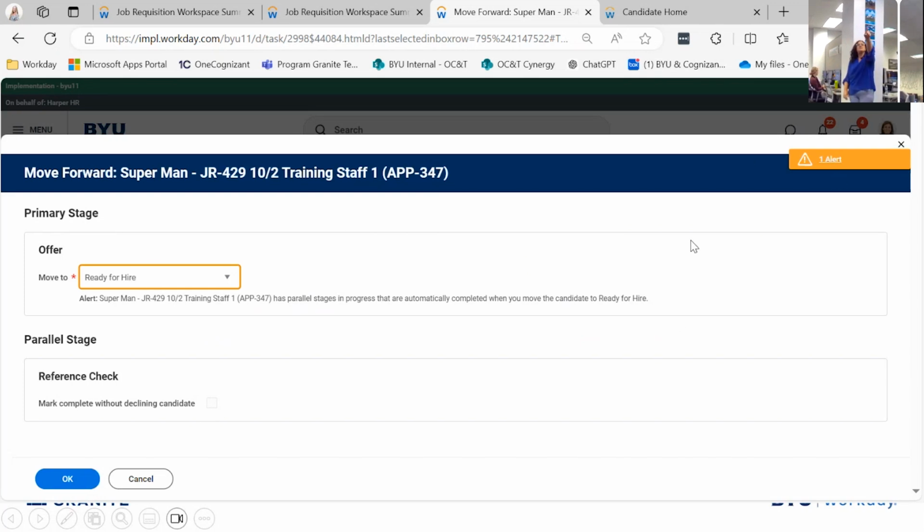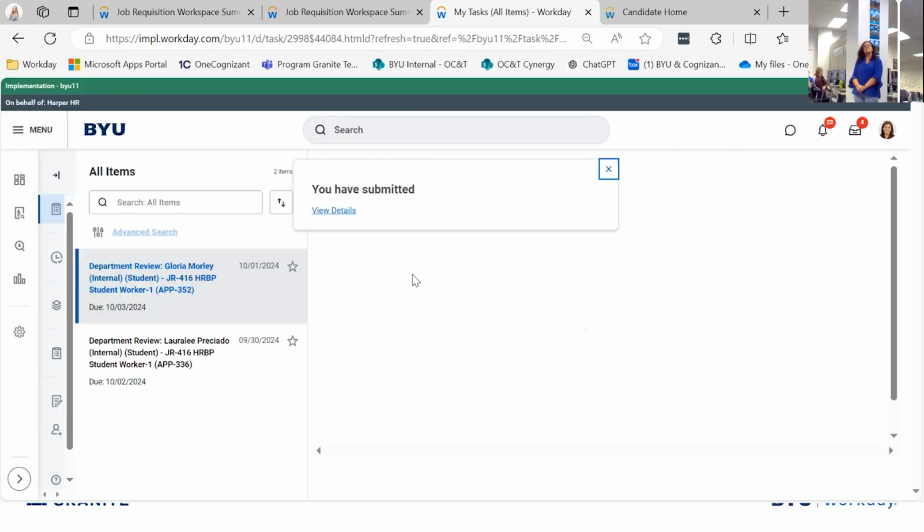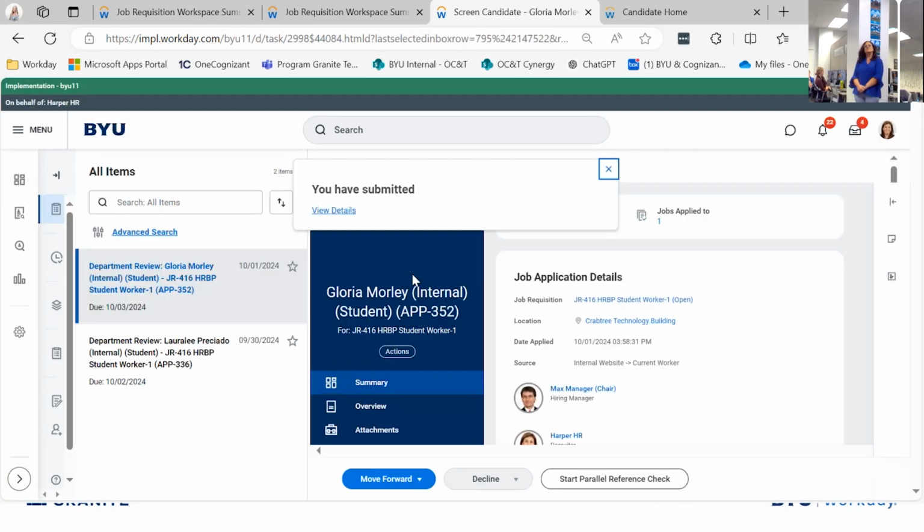And this is what Spencer was talking about earlier. Yep, you can mark complete for the reference check. It's giving me an alert just saying that something in the background is still happening. It's probably just because we need to push something, so no worries. Yep, reference check, I'm going to go ahead and click OK. Awesome. So I've moved them forward to ready for hire.